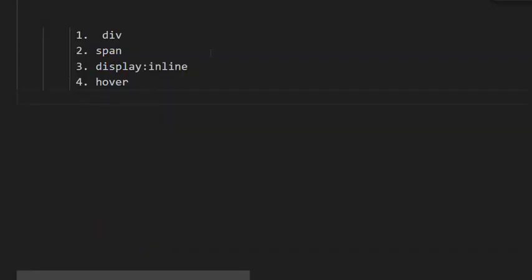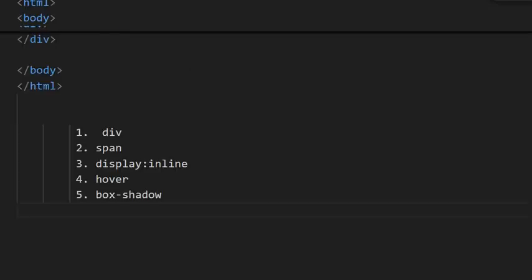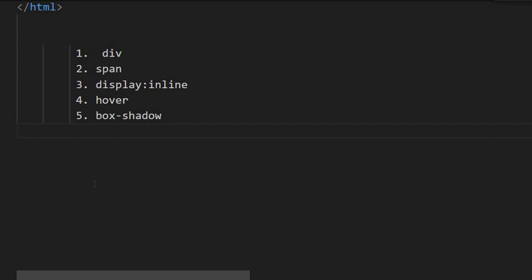So in this video we have seen div, span, display inline, inline block, and the hover property, and box shadow. So this is all we have covered in this video, and in the next video we will be learning about margin and padding.